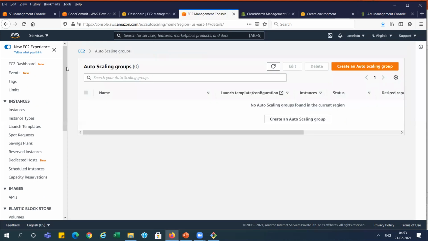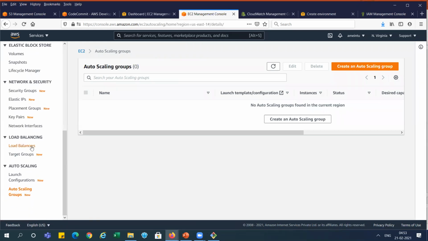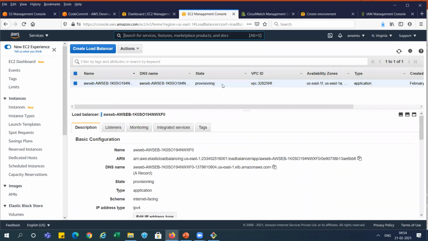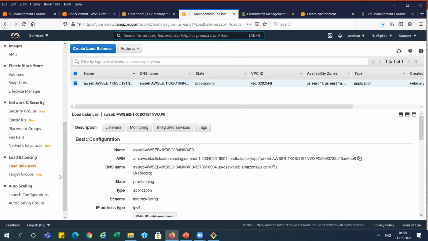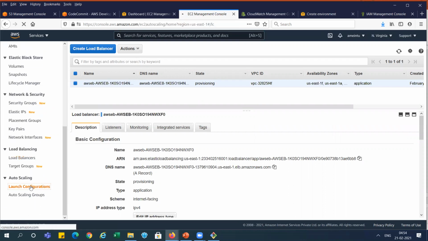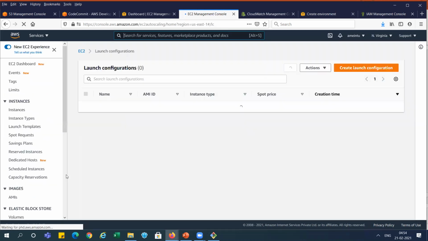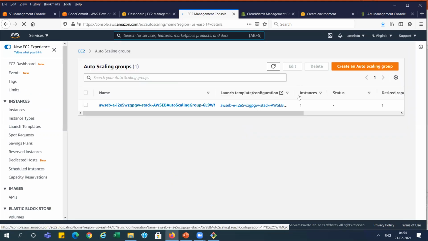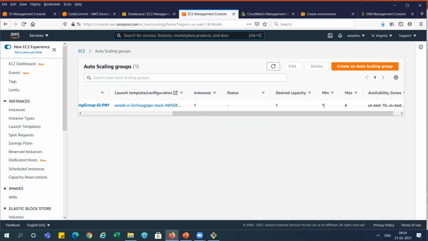Let me go over there to the load balancer side. It has just started provisioning the load balancer, right? It will also create the launch configuration, auto scaling group, and target groups. Everything it will create. You can see it is still in progress. And the auto scaling group, you can see here, it is showing one instance only, one desired instance, minimum instance is one, and four is maximum, right?